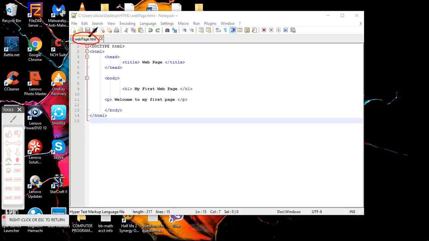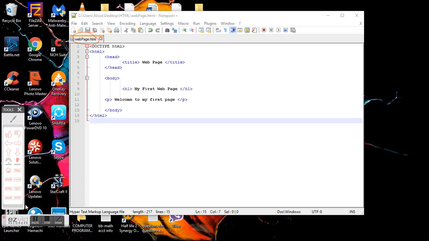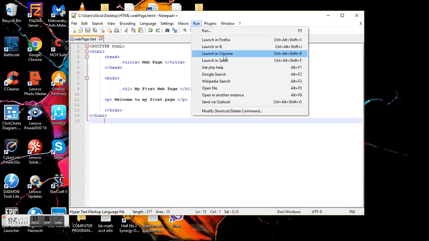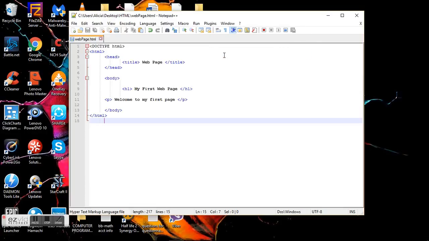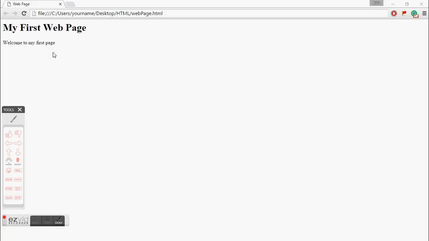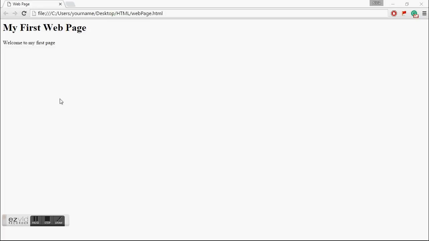And that's also another topic we can get into. You can use different editing tools to create your web pages. Now, you can run it on any web browser you like. I chose Google Chrome. As you can see, my first web page, which was the header, and welcome to my first page, which is the paragraph tag. It goes right there on the web browser.